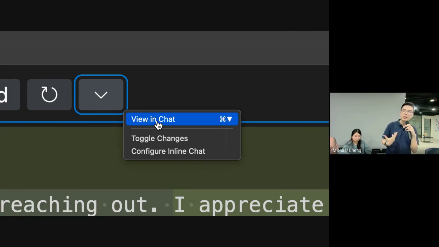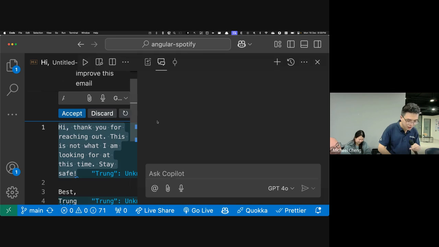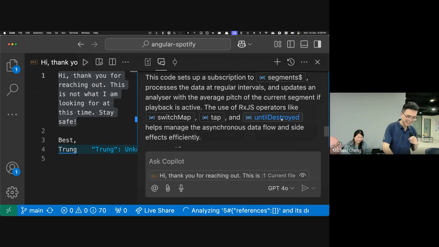So Copilot now has an interface just like GPT. You click in, I'm zooming in a bit. Yeah, see, wow, so nice.